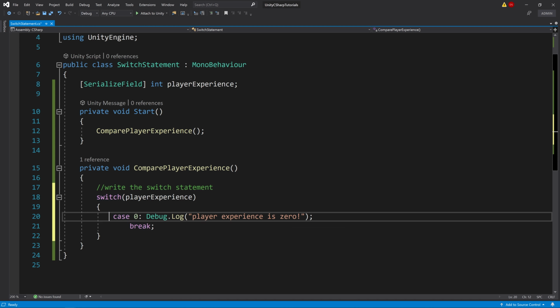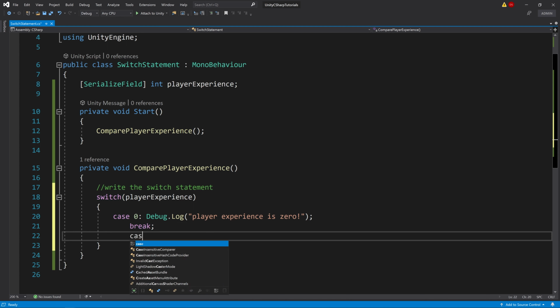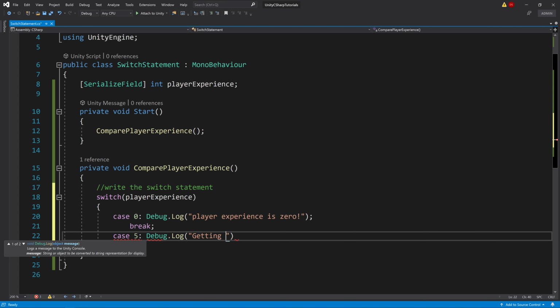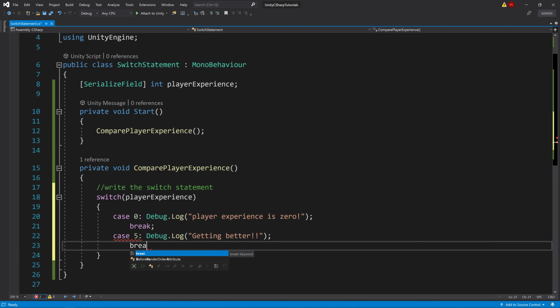When we define our case statement, anything between its colon and the break keyword acts like a code block in an if-else statement. The break keyword just tells the program to exit the switch statement entirely after the selected case. So it'd get to this particular case, if it was 0, it'd do this line of code, and then exit out at the break and continue with your program. Let's put another case in. Let's say the case is 5. This could literally be anything, and we can say Debug.Log getting better, and then break.